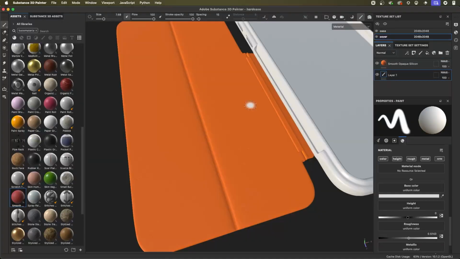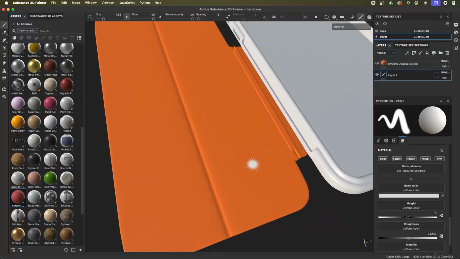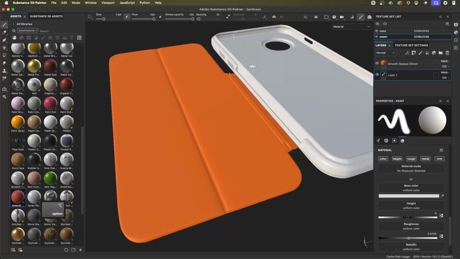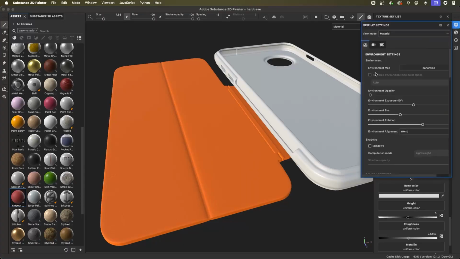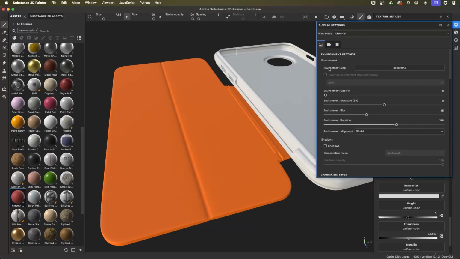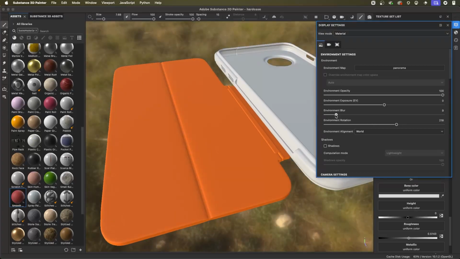Okay, so the next thing that we want to talk about is we have our material, but what really helps us to see our material is the lighting here that we have in our viewport. So if I come over here to this bar, which is the display settings, we're going to open this up, and you'll see there's a section here in this window for environment map. Now, if I take this opacity, let me just increase this all the way to 100. Let's take this blur down.